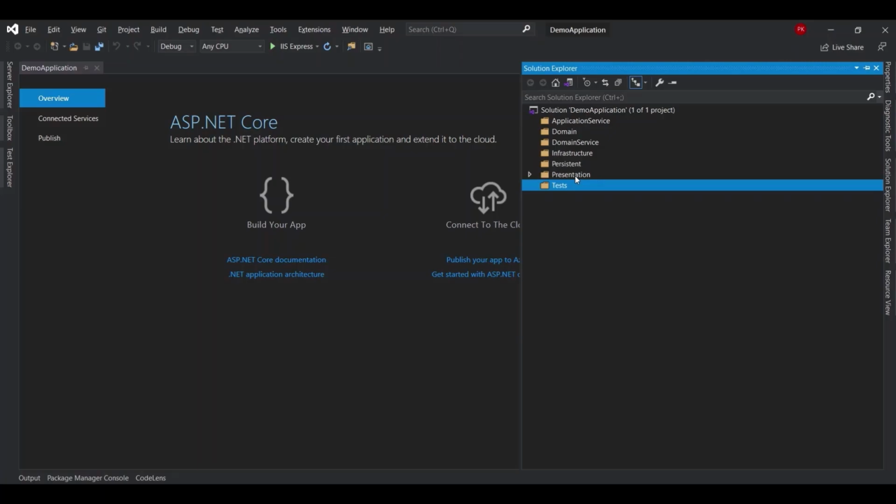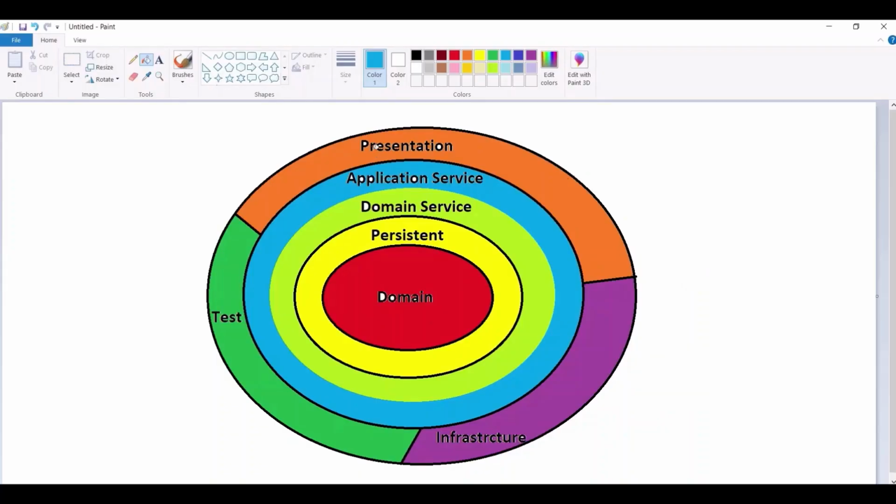Okay, so this is the presentation layer, this is test. Test is for whatever code you have written for presentation, application, domain, or persistent. For all of these layers you can create a test project. You can write unit tests and integration tests. This is one advantage of this onion architecture, that your code is testable. Whatever unit you write, you can make a test for that.